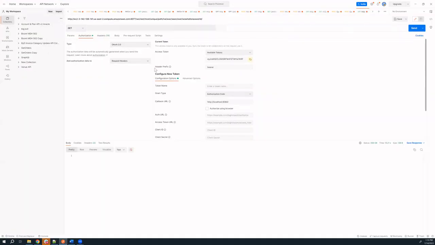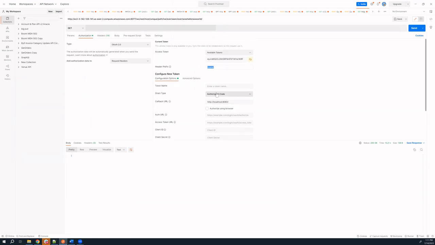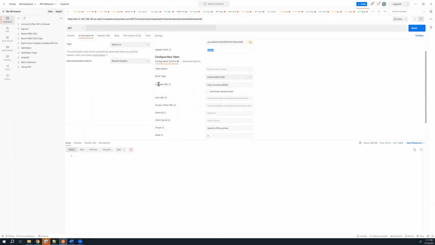Here we'll paste the URL that we're going to be using and make sure that the actual action is right. In my case, I'm going to be using a get action for my API. The prefix header you want to be setting to bearer, and the add authorization data, you want to set it to request headers. The grant type, we're going to be using authorization code in this case. The callback URL is what we set.